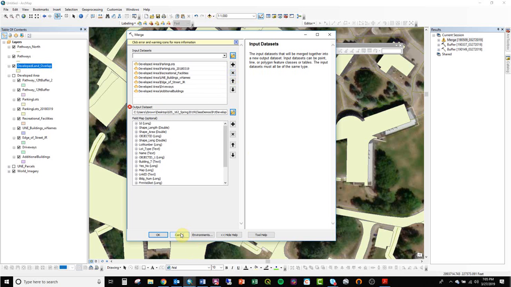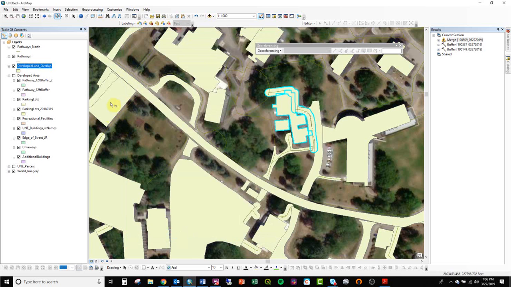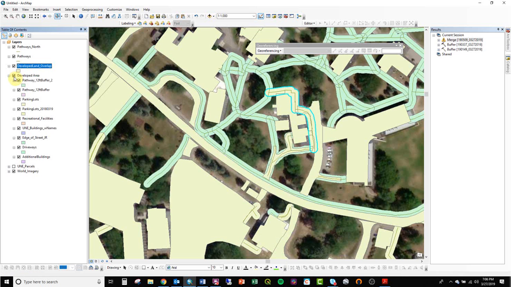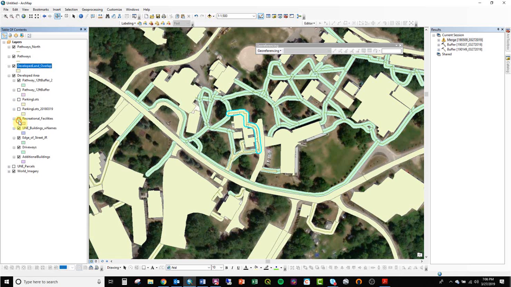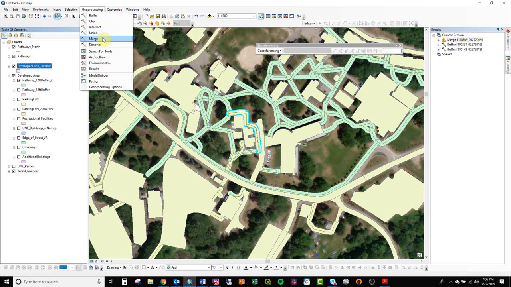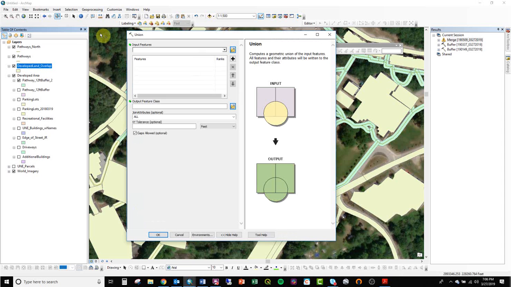And let's just do a separate one. So you can see if I turn that on, it forgot to add the number 2. What the heck? So we'll do another one for the merge. Or we can use a union, which does a similar thing.